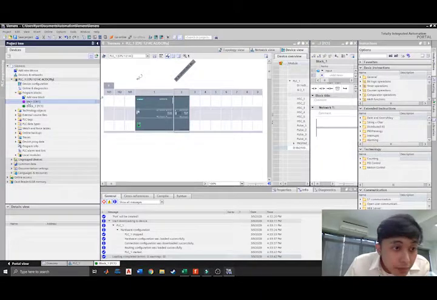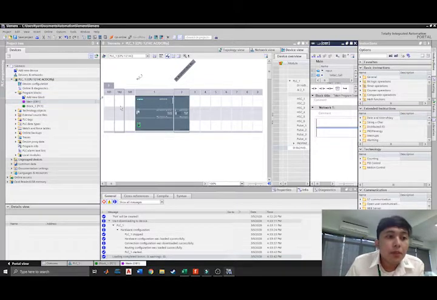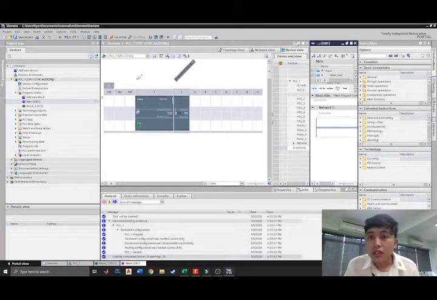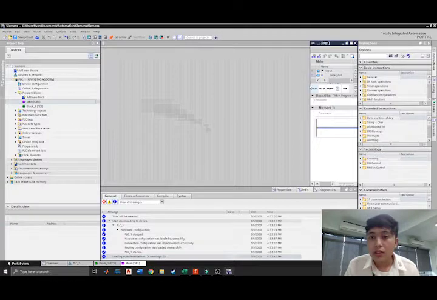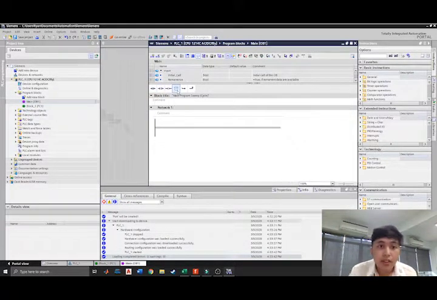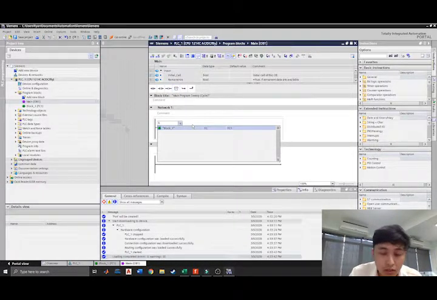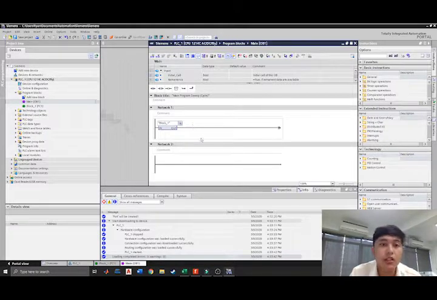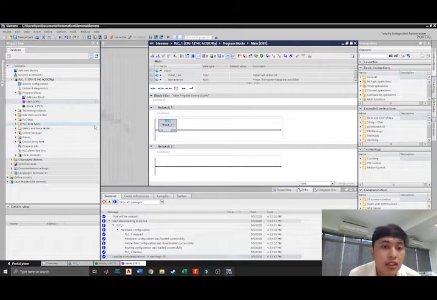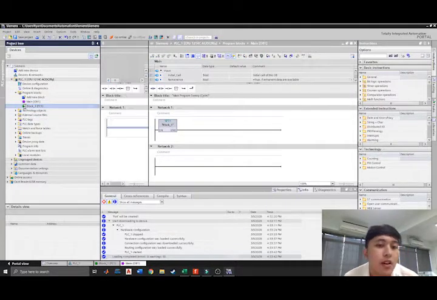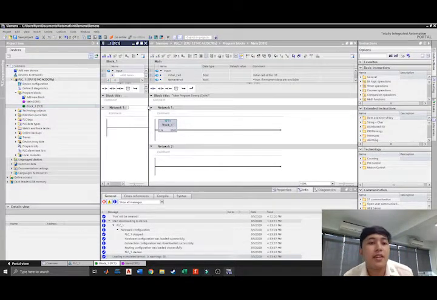Then let's first set the main. Let's add the block 1 to the main ladder. Let's add block number 1, Block_1. And now we can proceed to creating our ladder diagram.